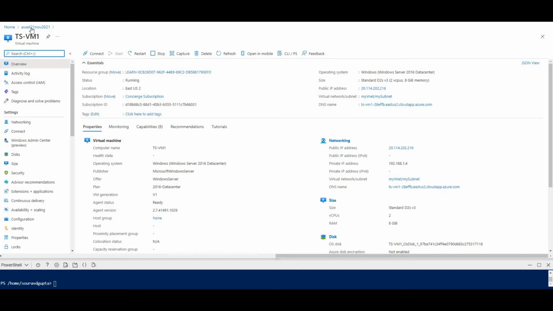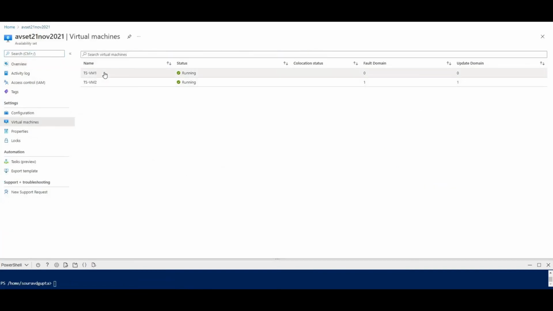So now what I am going to do is I am going to move one of the virtual machines from this availability set to a different availability set, and I will create a new availability set and put this virtual machine TS-VM1 into that availability set. So I am going to show you how to do it now.